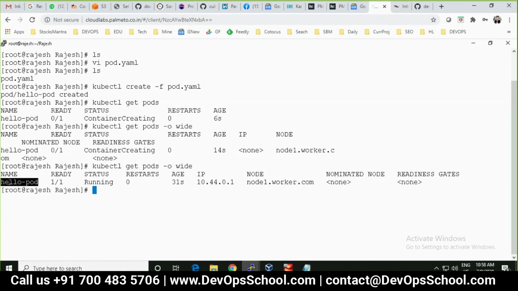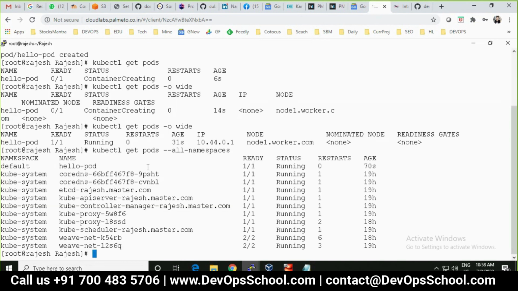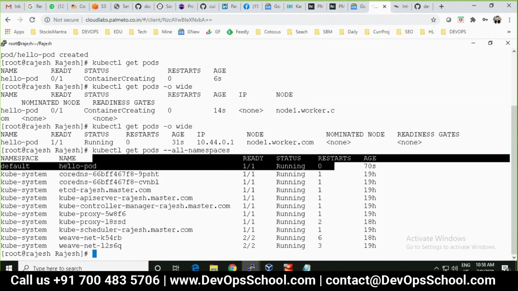But here, which namespace is this pod in? Default. You want to see that pod with all namespaces. See here, this is the namespace.